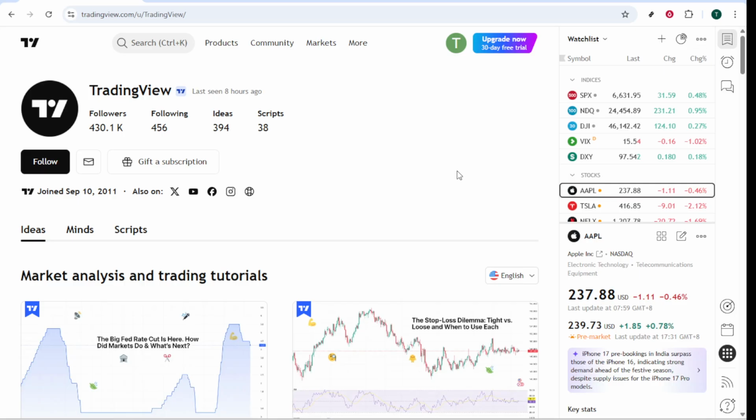Once you're on their profile page, you'll see a follow button. This is usually prominently displayed, often near the top of their profile. Clicking this button will enable you to receive updates and notifications whenever this user posts new content. This allows you to keep up with their latest trading insights directly through your TradingView account.